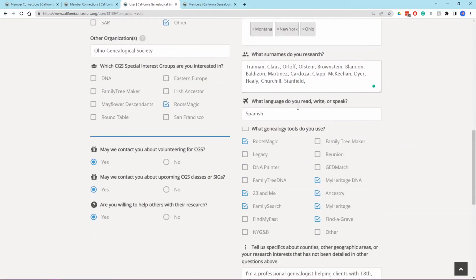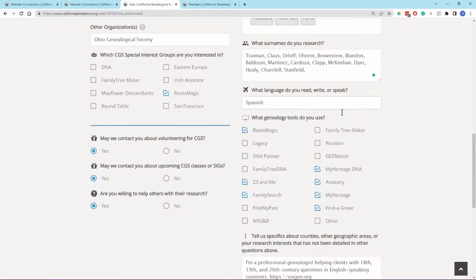What language do you read, write, or speak? And this is helpful, especially if you're willing to help other people. They may come to you with a question about this Spanish document that I have, and could you translate it, or could you answer what's the gist of this Spanish document, or whatever other language you might speak.